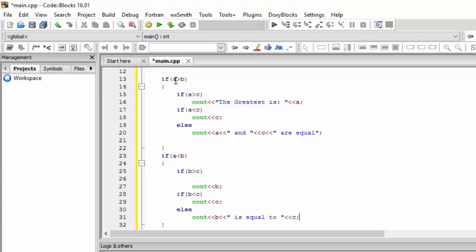Because it checks if A is greater than B, but what if A is equal to C? What about that? At first you're checking, but what if B is the greatest but A and C are equal? Then we print B, obviously, no other possibilities.